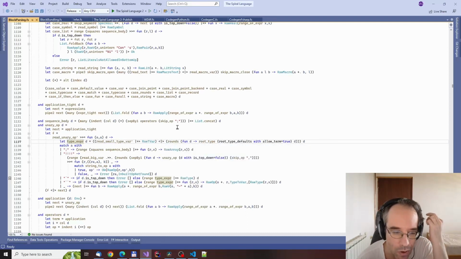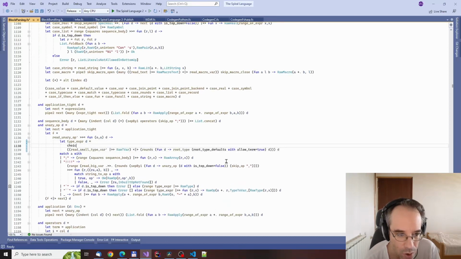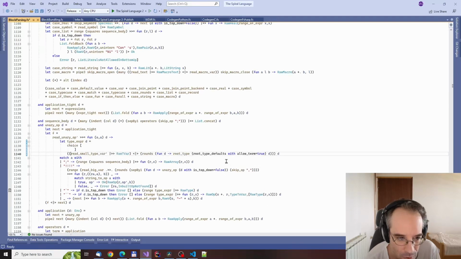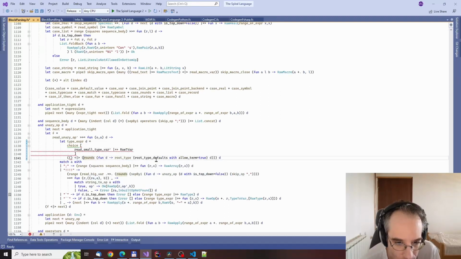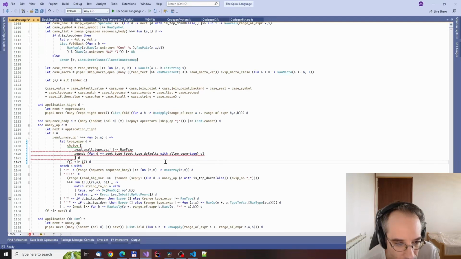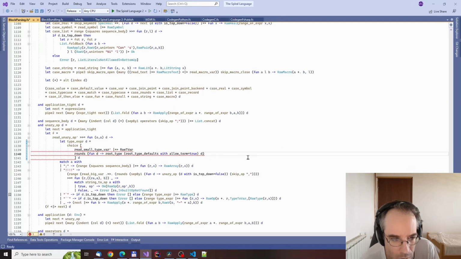Small type variable, rounds. Oh, let's do it like this then. Choice. Rounds. Why is this like so? All right. Okay. Why is this causing trouble?